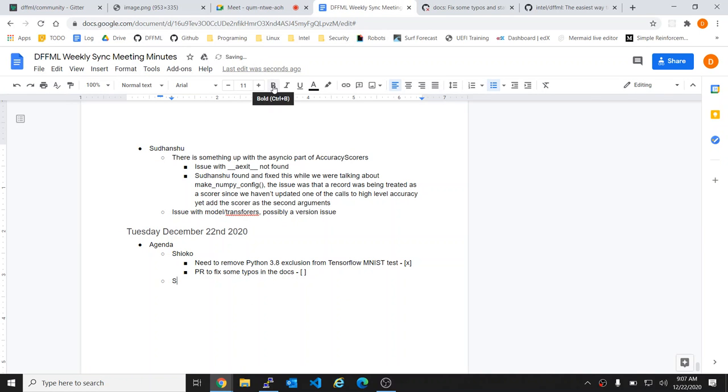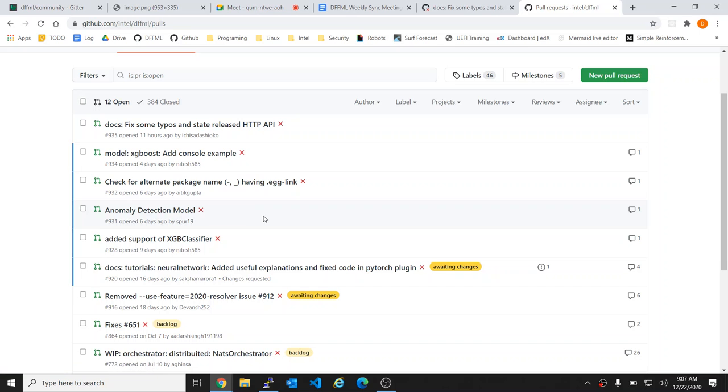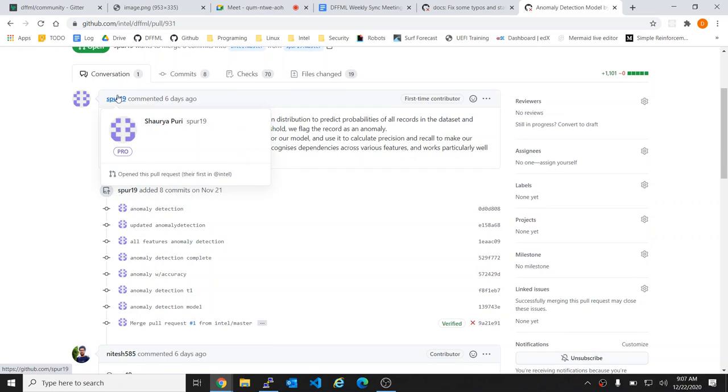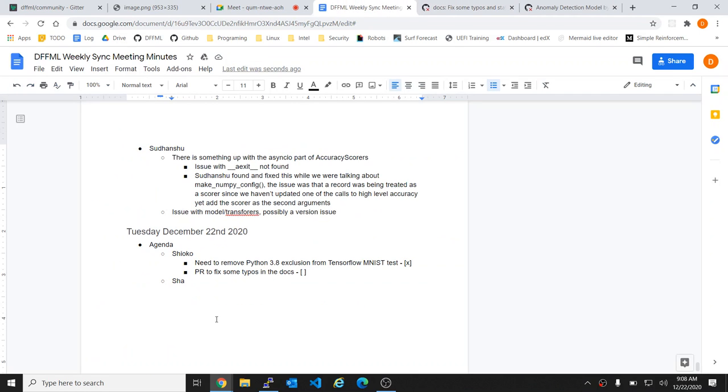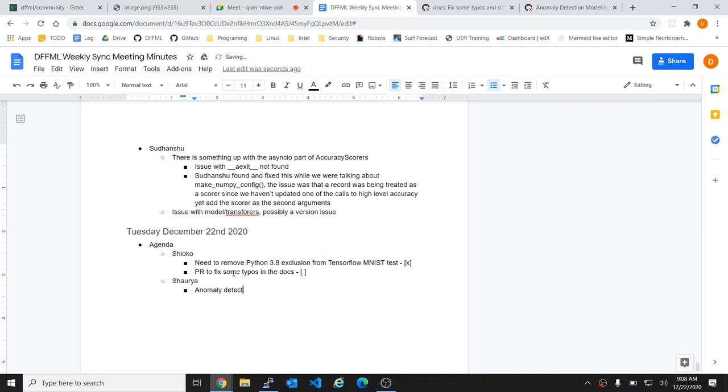All right, Shaw, what do you have that you would like to go over today? I made a pull request last week. I don't know if you had a chance to look at it. I have not, so, yeah, I think, yeah, this one. Okay, cool. Okay, so anomaly detection. I can't spell today. I can't spell ever. Okay. Anomaly detection. Great. Anything else?